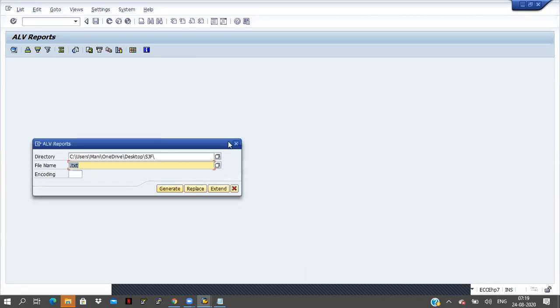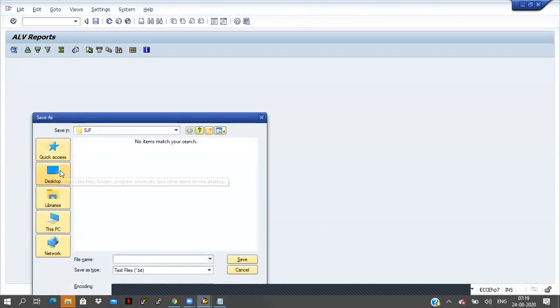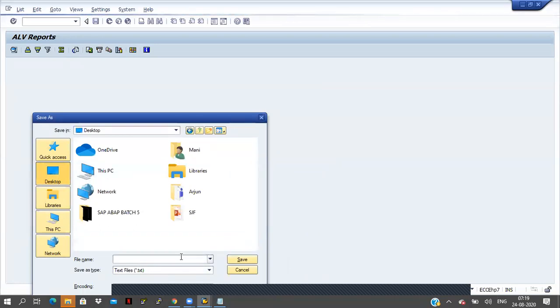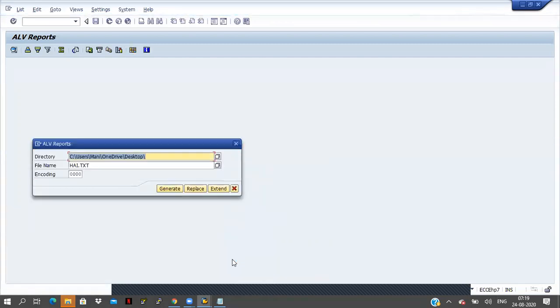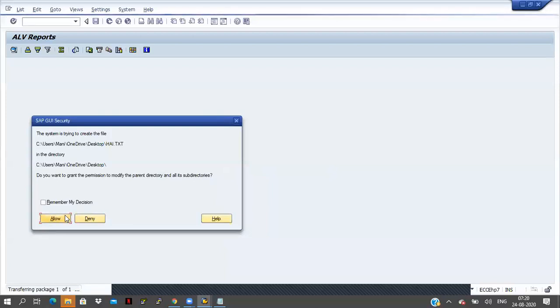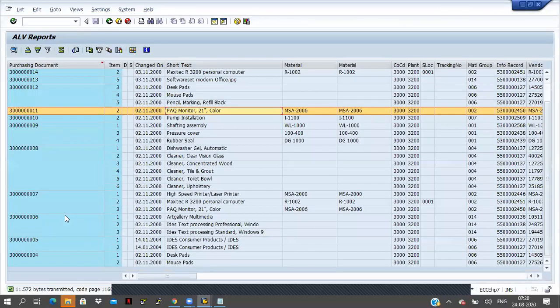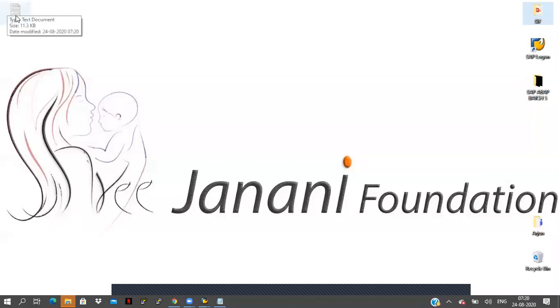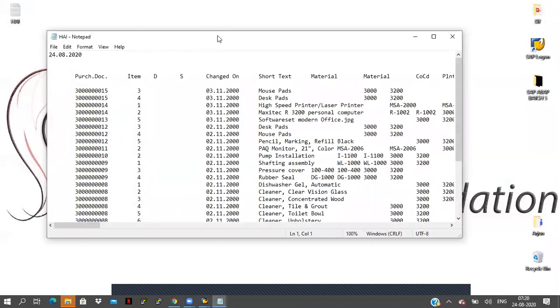Here it is asking the location where we have to save this data. Okay, and here I'm selecting the file location. I'm clicking on the desktop and I'm providing the name as hello or hi.txt. Okay, hi.txt I'm giving here. Click on save button. Click on generate. Click on allow button. Okay, the data is saved in hi.txt. You can see the data in the notepad.